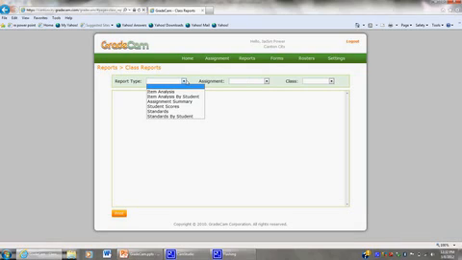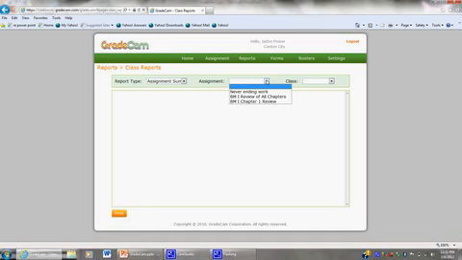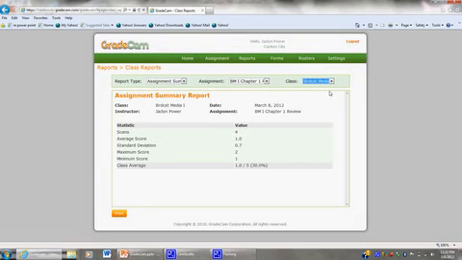So I want to know what the assignment summary was. I want to know how did my students do, and I want to transfer that to my grade book. What assignment is it? And this was the Broadcast Media 1 chapter review, and my class is Broadcast Media 1. And the program will generate how much the average score was, the scans, and I could print that if I want to.